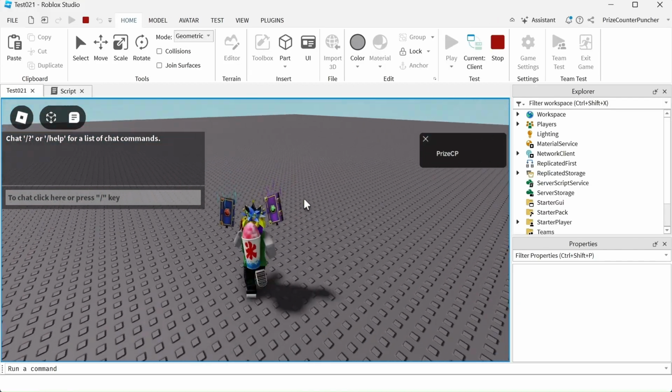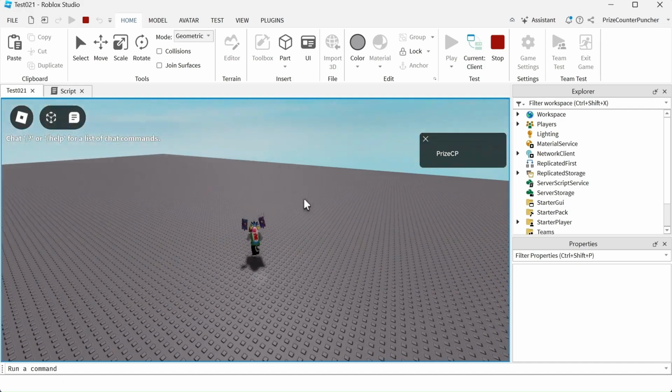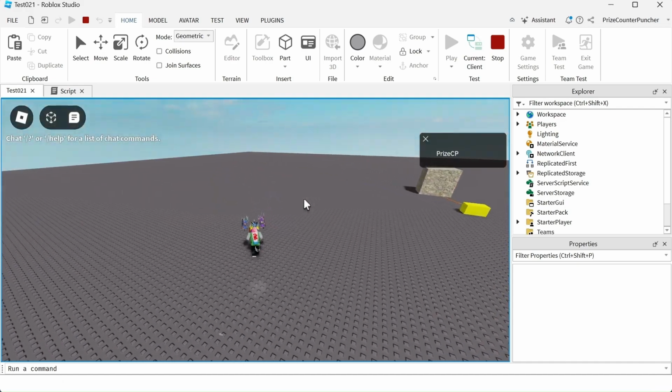I'm in the game, and look at how fast I run. And that is how you use the character added event.